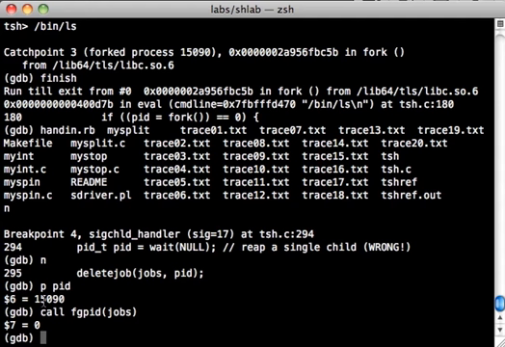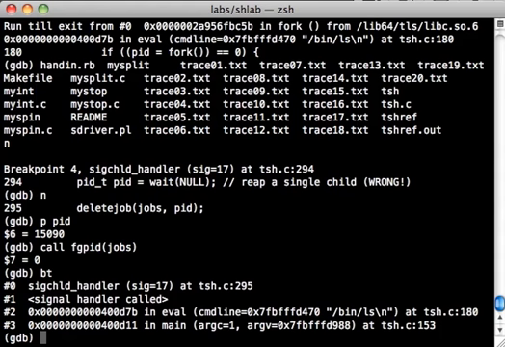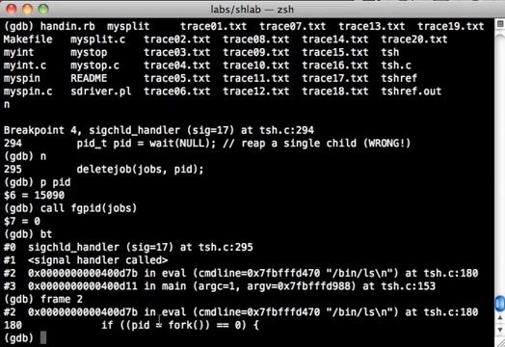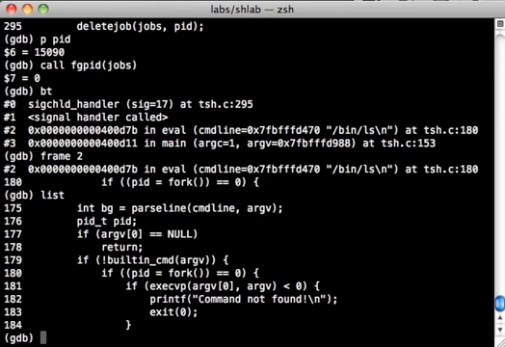Well, the reason for that is because addJob never got called yet. Remember, that takes place in eval. Let's take a look at the backtrace. If we look at eval, we got interrupted in eval. Let's select that frame by doing frame 2. So now looking at eval, I'm currently at line 180. Let me do a listing in eval. At line 180, I just did the fork and I have yet to do the addJob.